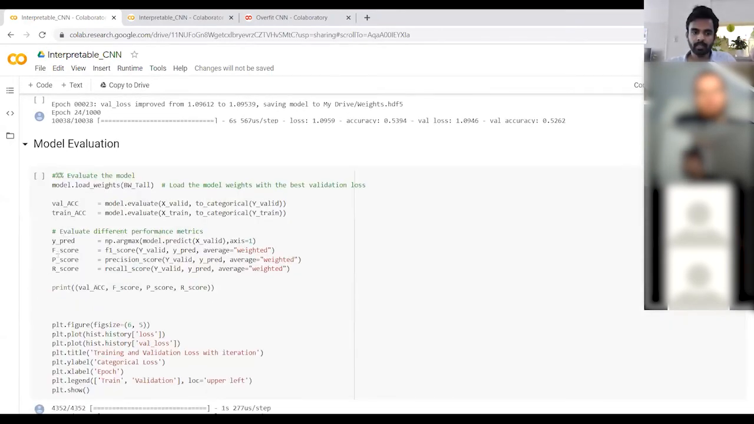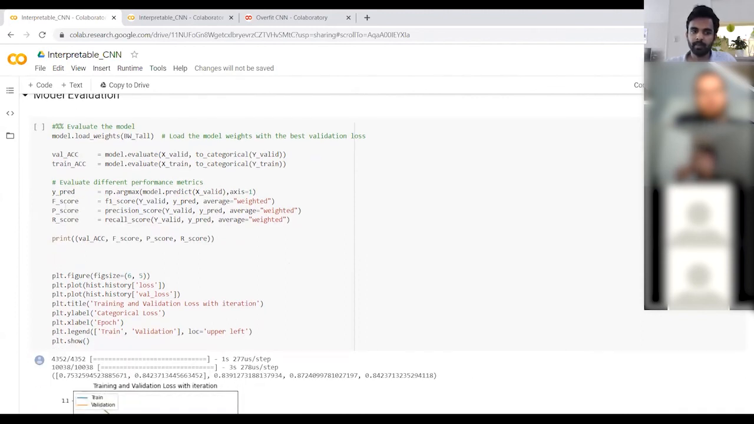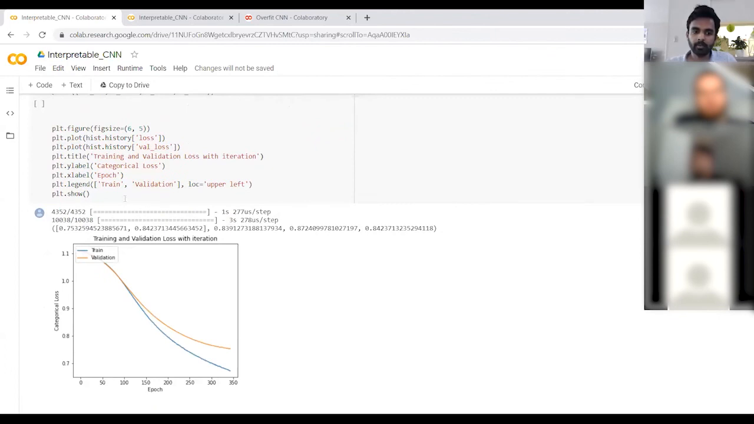And once the training is done, I do some model evaluations. Essentially, we wanted to see how well the model is performing on the validation set. And I'm computing some performance scores here. And I'm also plotting how the training actually went. Now, this is very important when you're training a model, because if you see here, this is the training loss and the validation loss, how it improves over the period of time.